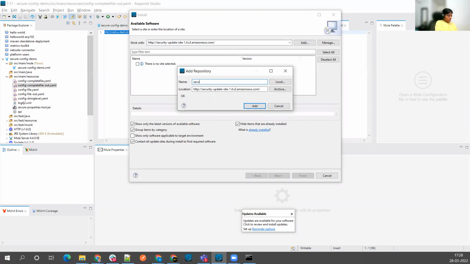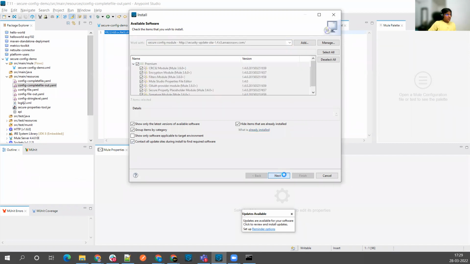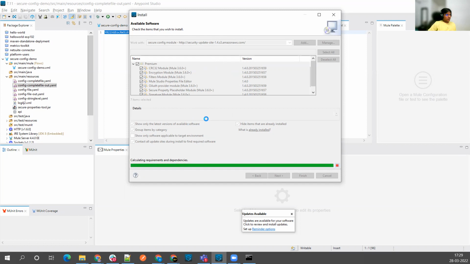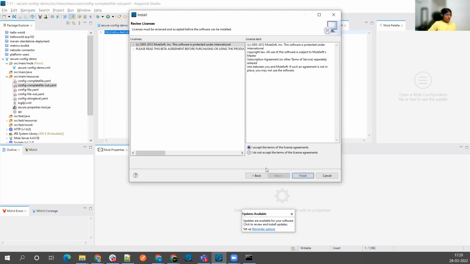So I'll just say secure config module. Okay, say add. Now select this premium option. Go ahead and select this and then say next. It will ask you to trust the certificate. We'll wait for that option. Okay, say next. Okay, accept.